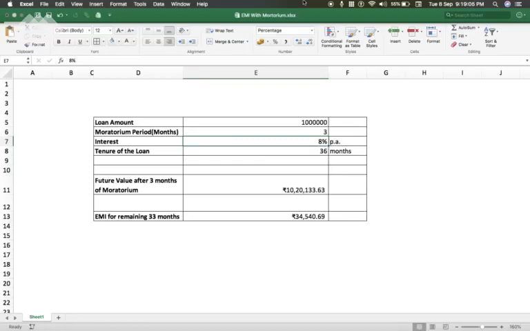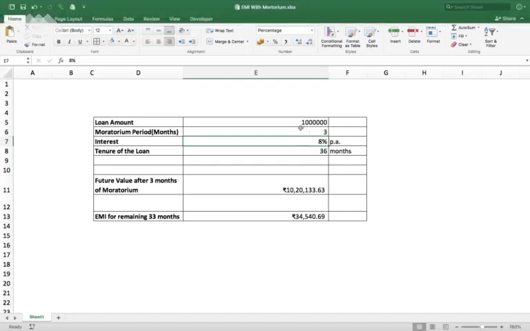As you can see, I have already prepared the Excel sheet which is in front of you, and here we have the loan amount, the moratorium period, the interest, the tenure of the loan, and the future value after giving the moratorium period, and based on this future value, what would be the EMI for the remaining period of months. So as soon as I type here, instead of 36, this future value and EMI automatically get changed. Now let us suppose the moratorium period provided by the Reserve Bank of India is 3 months. As soon as I type 3 here, it again changes to the new EMI.